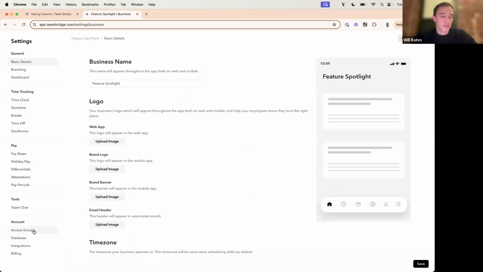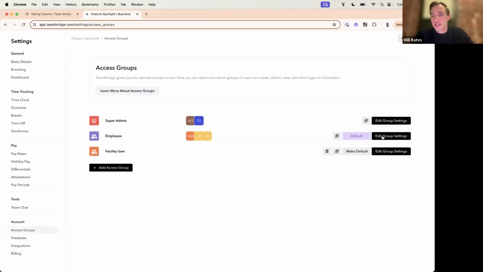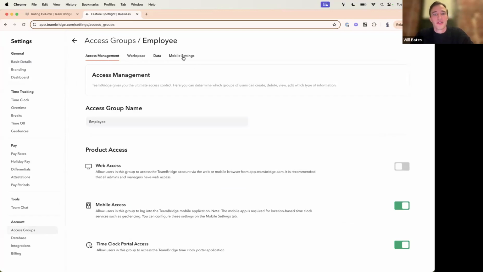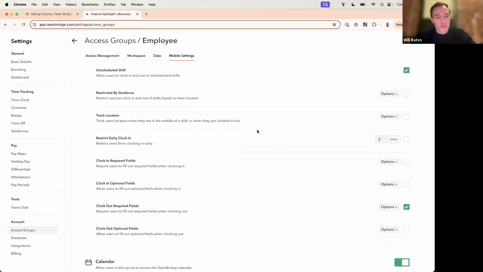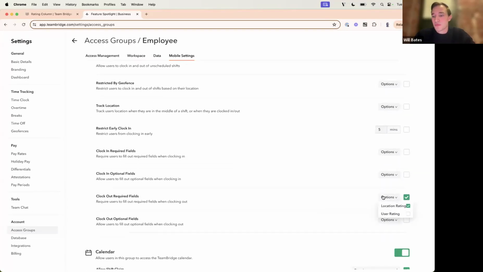Another really common area that you'll probably use once you create these is required clockout fields. So to access required clockout fields, you can go to settings, which I just did from clicking my user profile on the bottom left, then access groups. In this case, let's take a look at the employee. If I click edit my group settings and then go over to my mobile settings, and so this is what users are seeing from their mobile device, I can set required clockout fields.